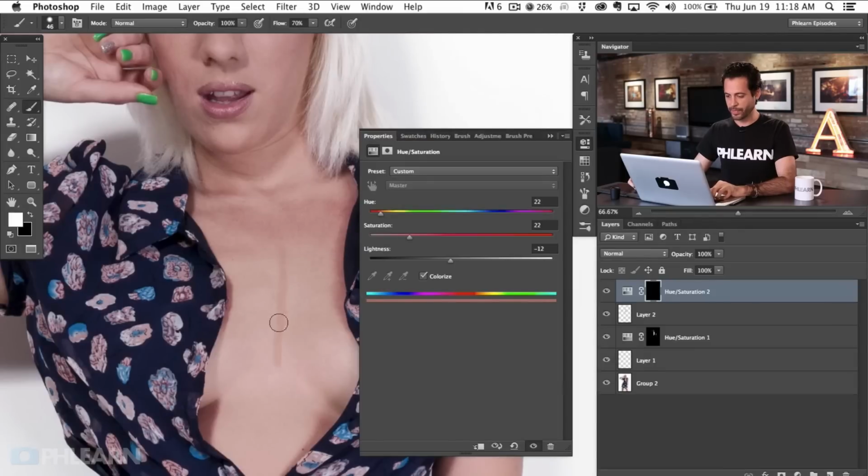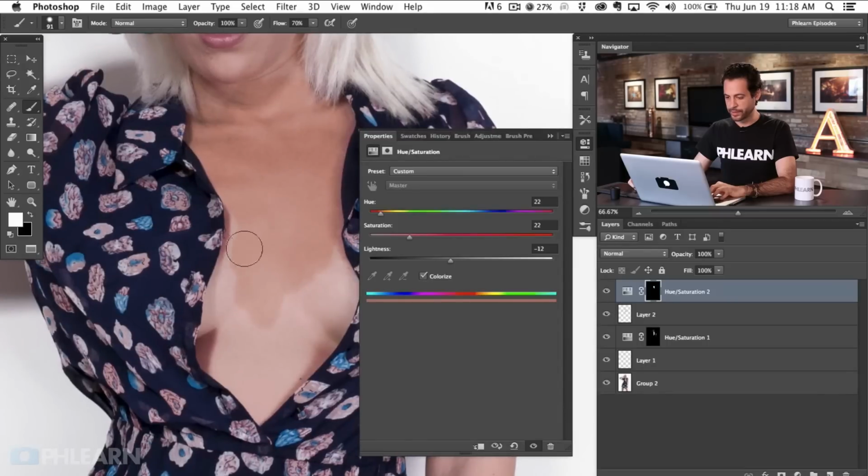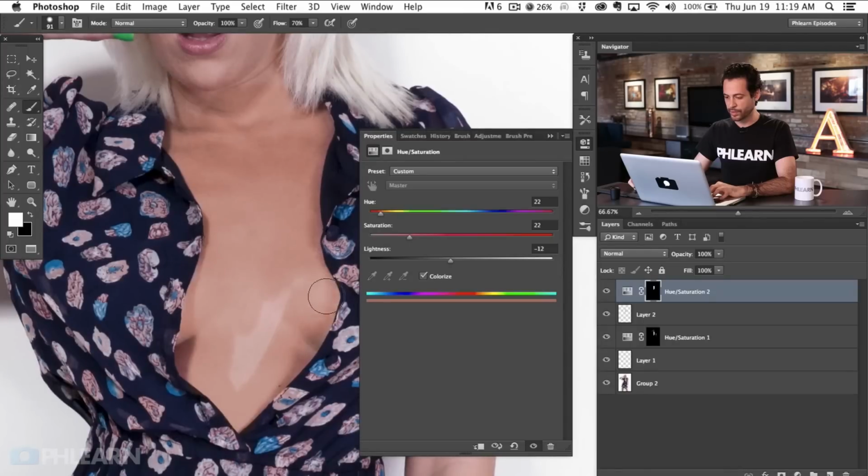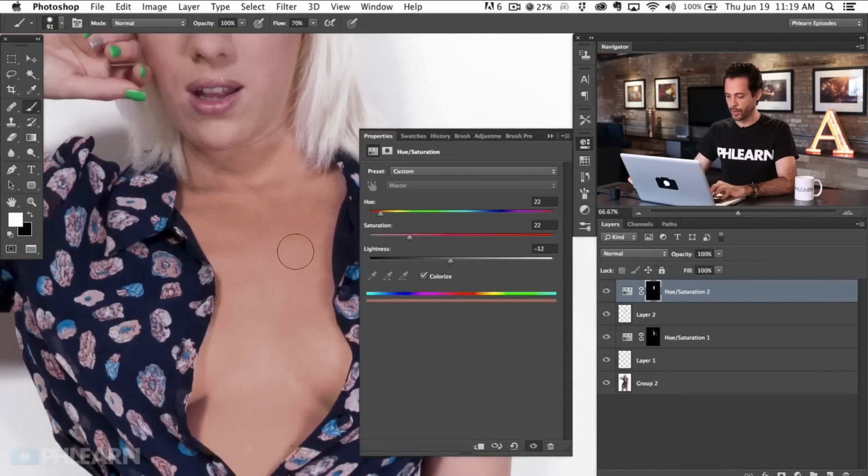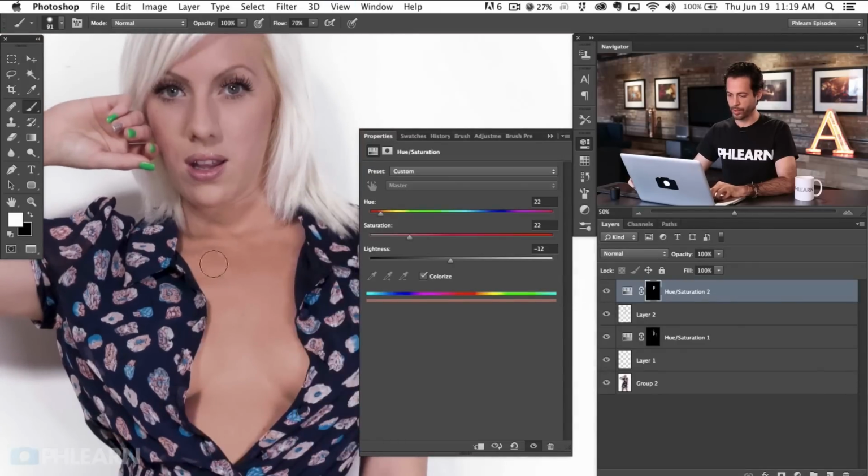All right, and we're just going to paint this back visible right here on her skin. And there we go. Right now, it's a little bit too dark, we can see. It's just looking like, okay, it's a little bit too much. So what we're gonna do in just a second, we're just gonna bring our lightness up a little bit. Or you can just lower your opacity, which is probably what we wanna do.